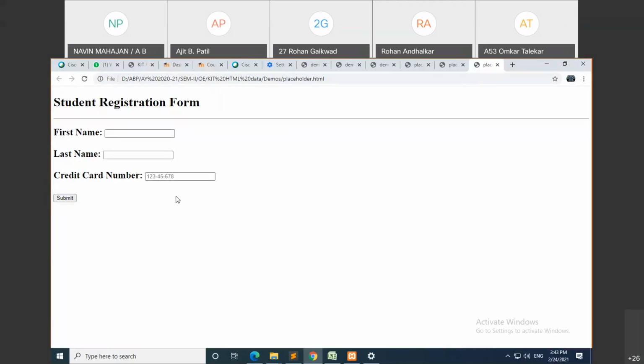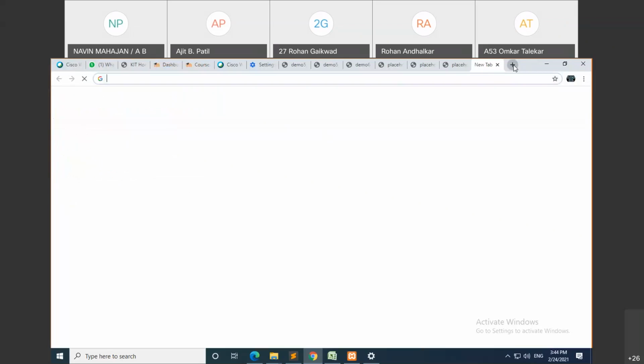The placeholder is also applicable for another case, a date. If you want to accept the date within a particular format like dd mm yy or dd mm yyyy, at that time we will add the placeholder. What is the use of a placeholder?